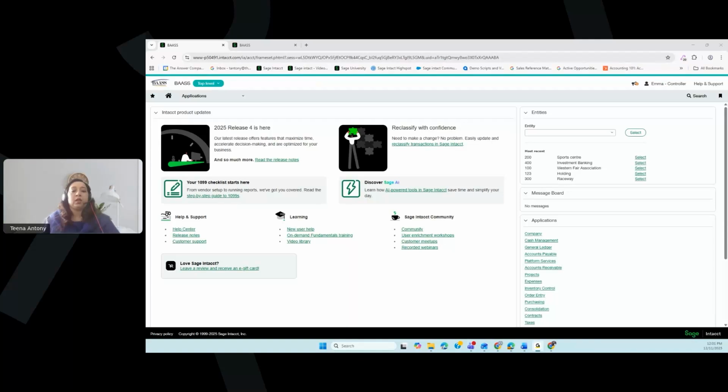Everything you will see today is cloud-based, always on the latest version, and fully role-driven, so users only see what they need. The goal of the session is simple: show you how Intacct reduces manual work, eliminates Excel dependency, strengthens internal controls, and gives leadership real-time visibility into the business.